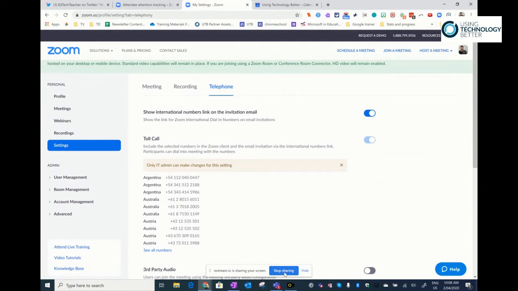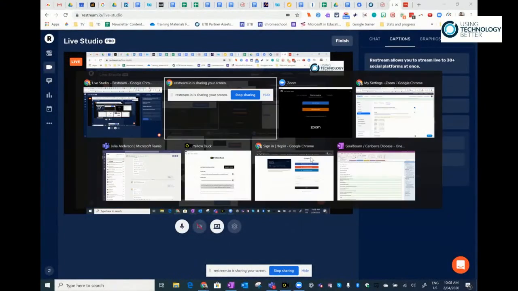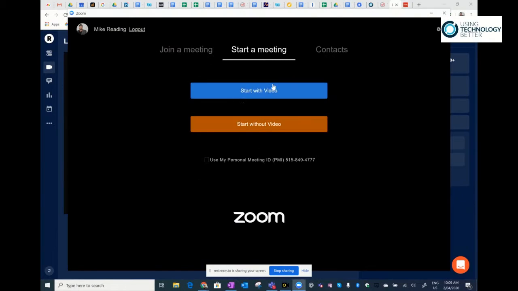So let me just stop sharing for a second. I want to log in and show you some options actually in a Zoom account. So I'm just going to launch Zoom and show you where some of these features are found when you're actually in the account. So I'm just signing into Zoom behind the scenes. Let me just share my screen again. Okay, so I'm here in Zoom.